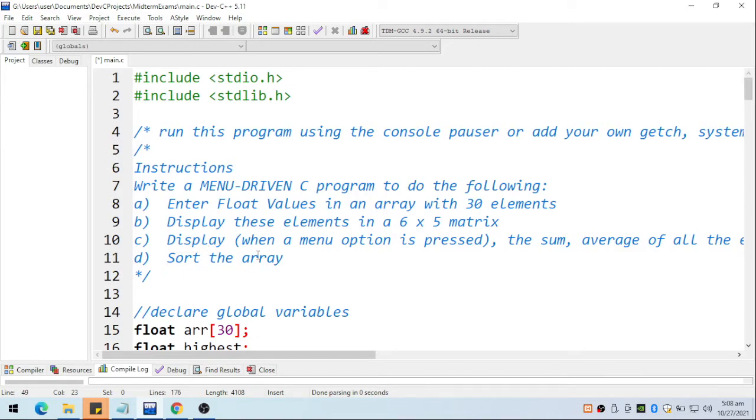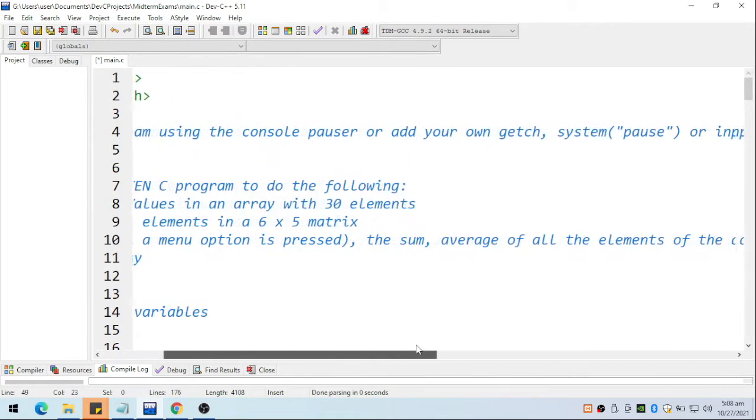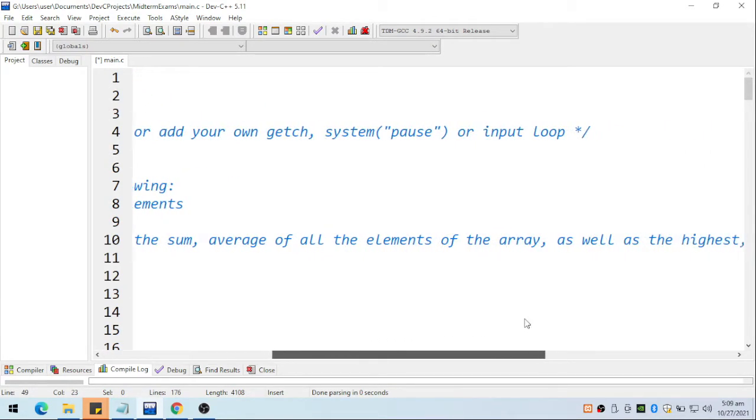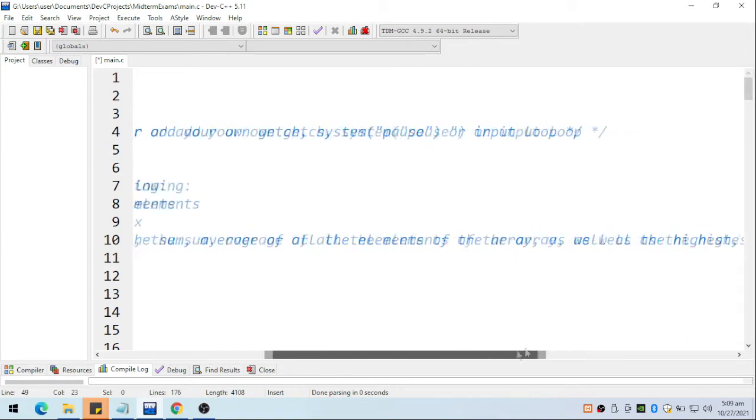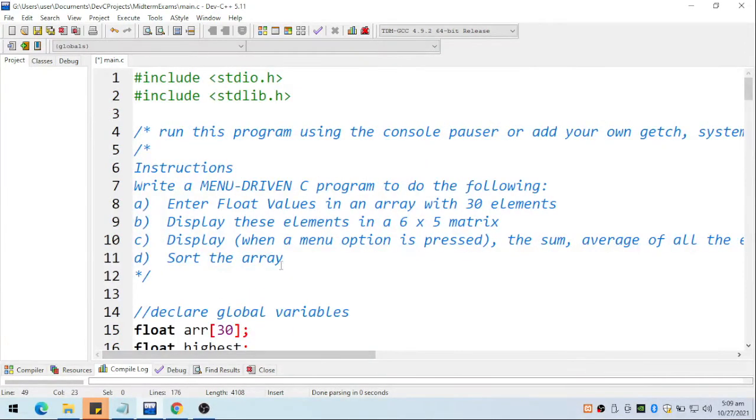Then C, when an option is pressed, display the sum, average of all elements of the array, as well as the highest and lowest value among the elements. And then D is also an option to sort the array. Before I show you the source code, let us try to run the program first.